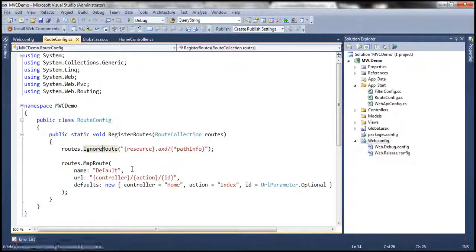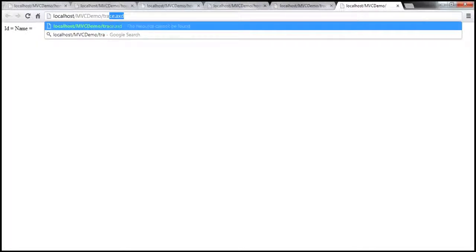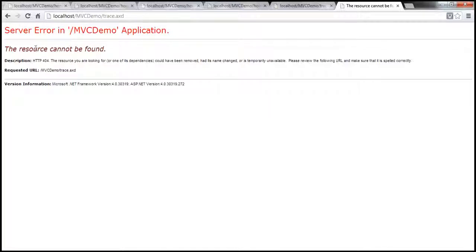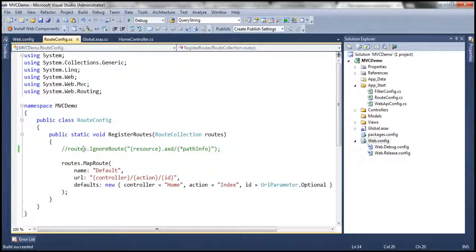Now what's going to happen if I comment this? Let's comment that, and let's rerun this application, and then let me try to request the trace.axd file and see what's going to happen. Okay, so I'm going to request something like trace.axd. Look at that, it says the resource cannot be found. Okay, that's why we need to have this line right here to handle requests for axd files, something like trace.axd or WebResource.axd or ScriptResource.axd.